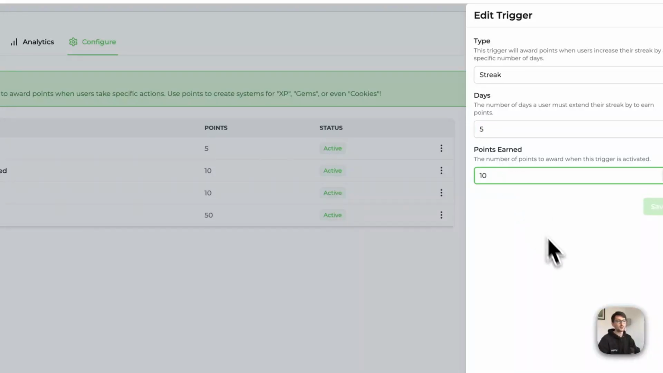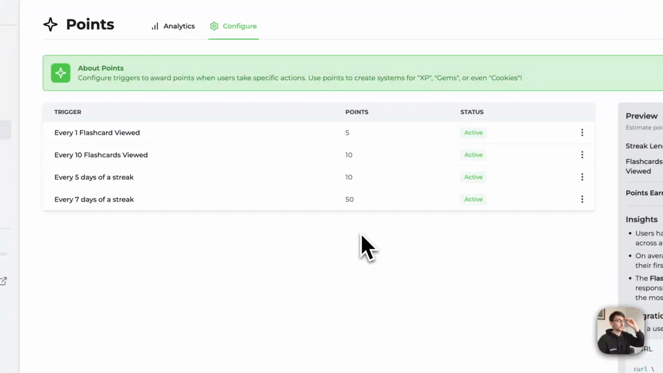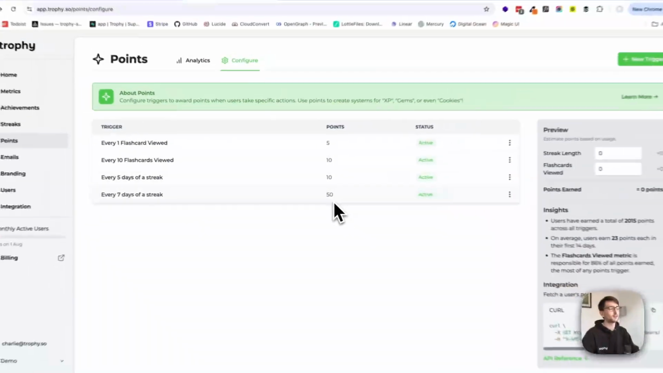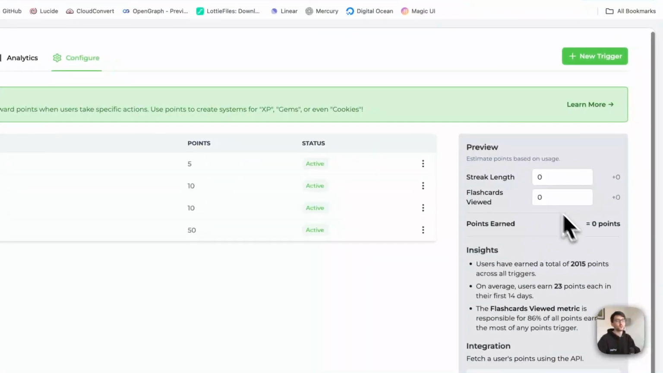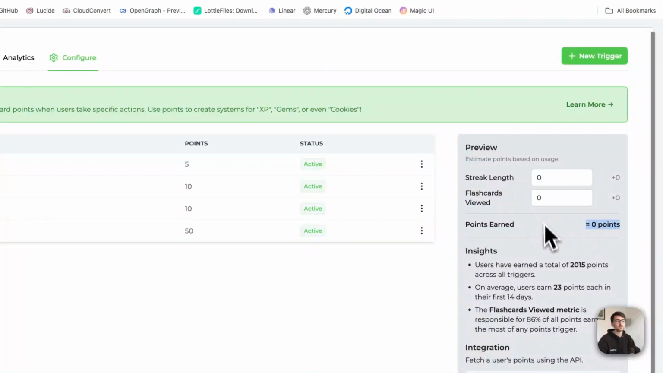And then every 5 days you get 10 points, or however you want to configure that. And that's really all the setup that's required. Any product manager or developer can come in and manage these triggers, create new ones, change the logic, preview, and kind of try and balance the experience. So if I wanted to check that, a streak length of 10 days, how many points would this person get? If I had a streak length of 10 days and they viewed 500 flashcards, they'd be on 3,070 points.